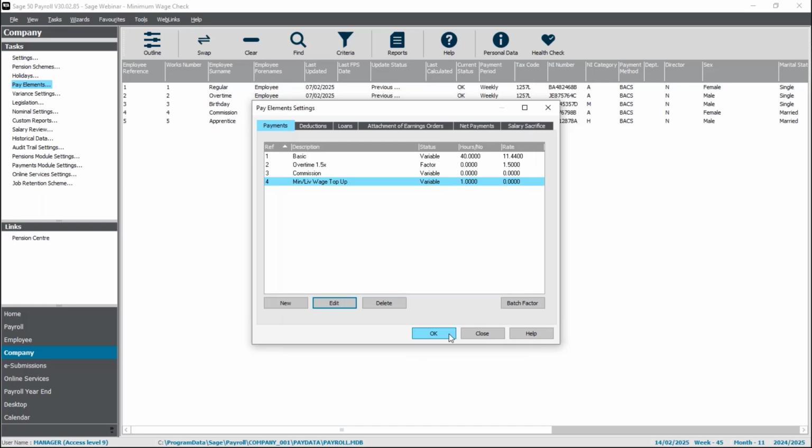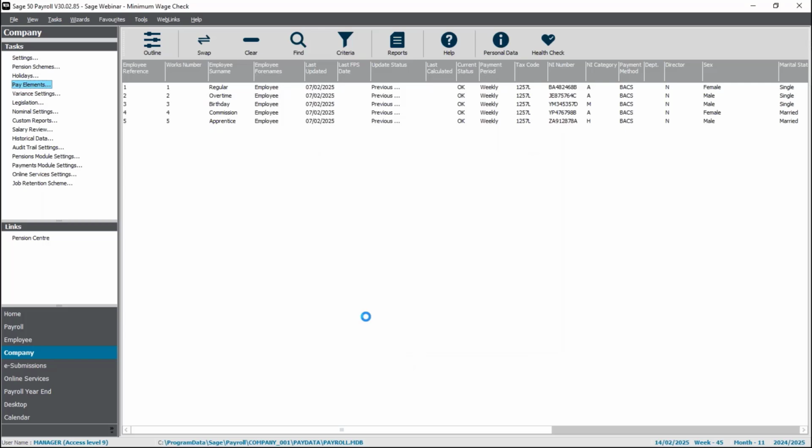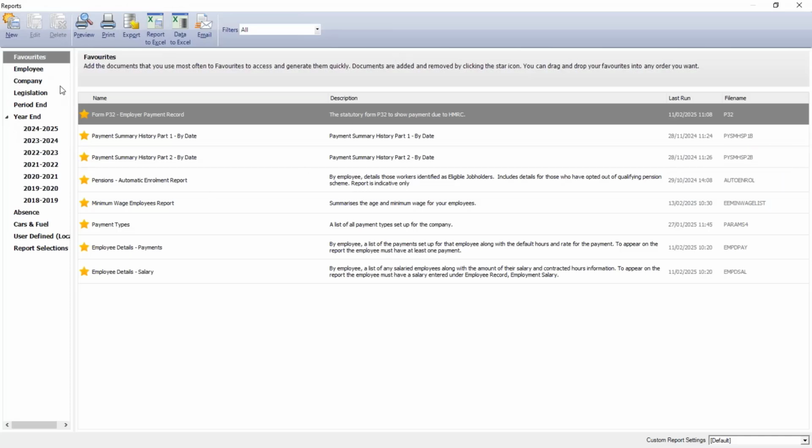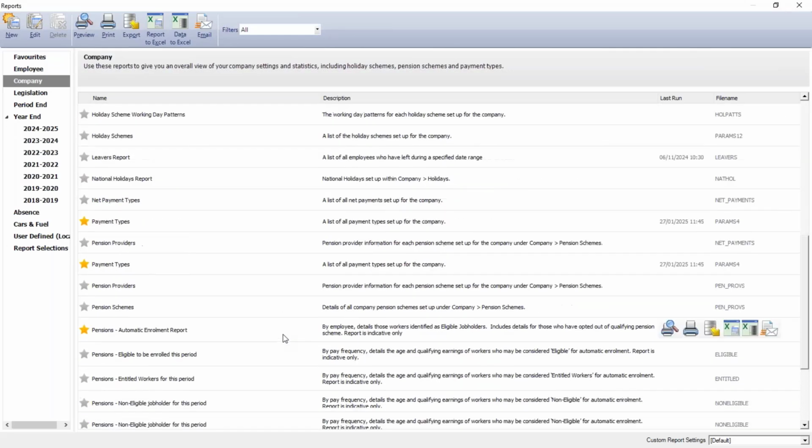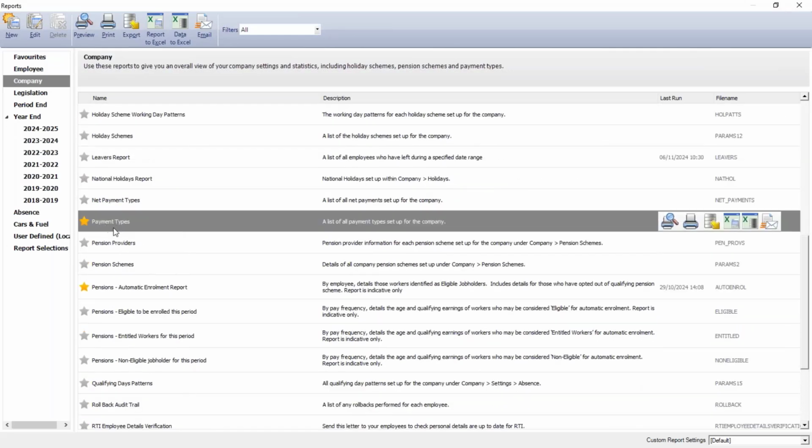So that's where you can check your pay element settings. A quick tip, if you want to check all of the settings at the same time, you can run the payment types report. So to find that, click on the reports option above your employee list. If you go to the company folder on the left-hand side, you're looking for the one called payment types, which I've added to my favorites.